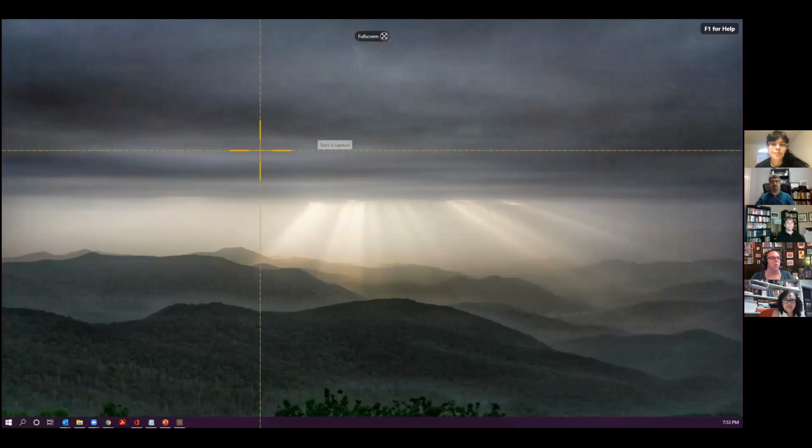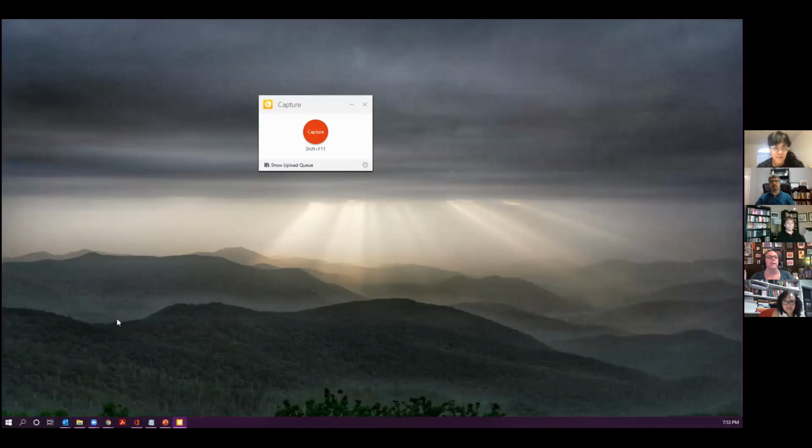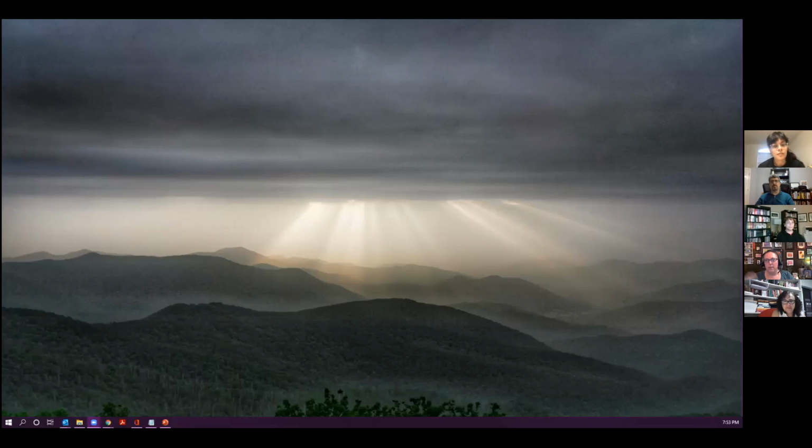So this little launch capture thing, I can click capture and it will let me choose whether I do the full screen or just a portion of the screen. And then I can set whether it records the computer audio, my camera, or whatnot. So I have a lot of choices and flexibility within that. And then I can record and it uploads it to TechSmith. And then from there, I can do additional things.